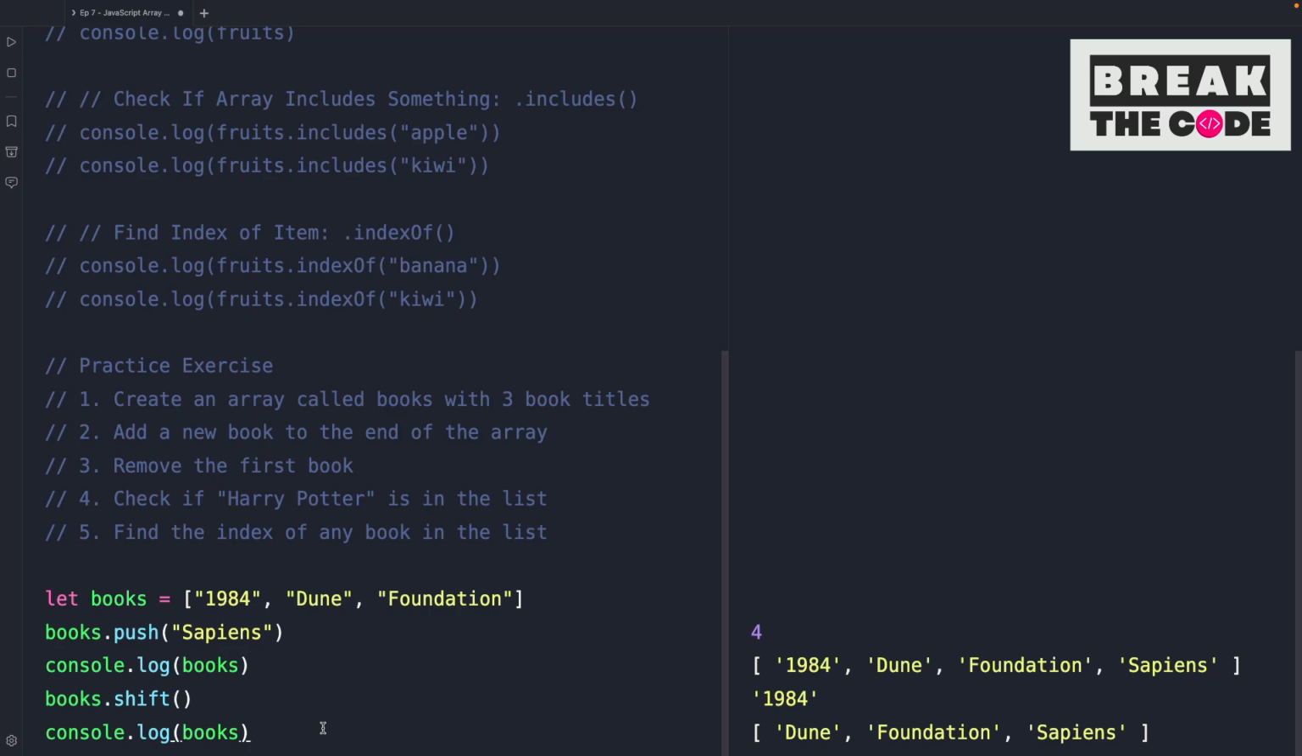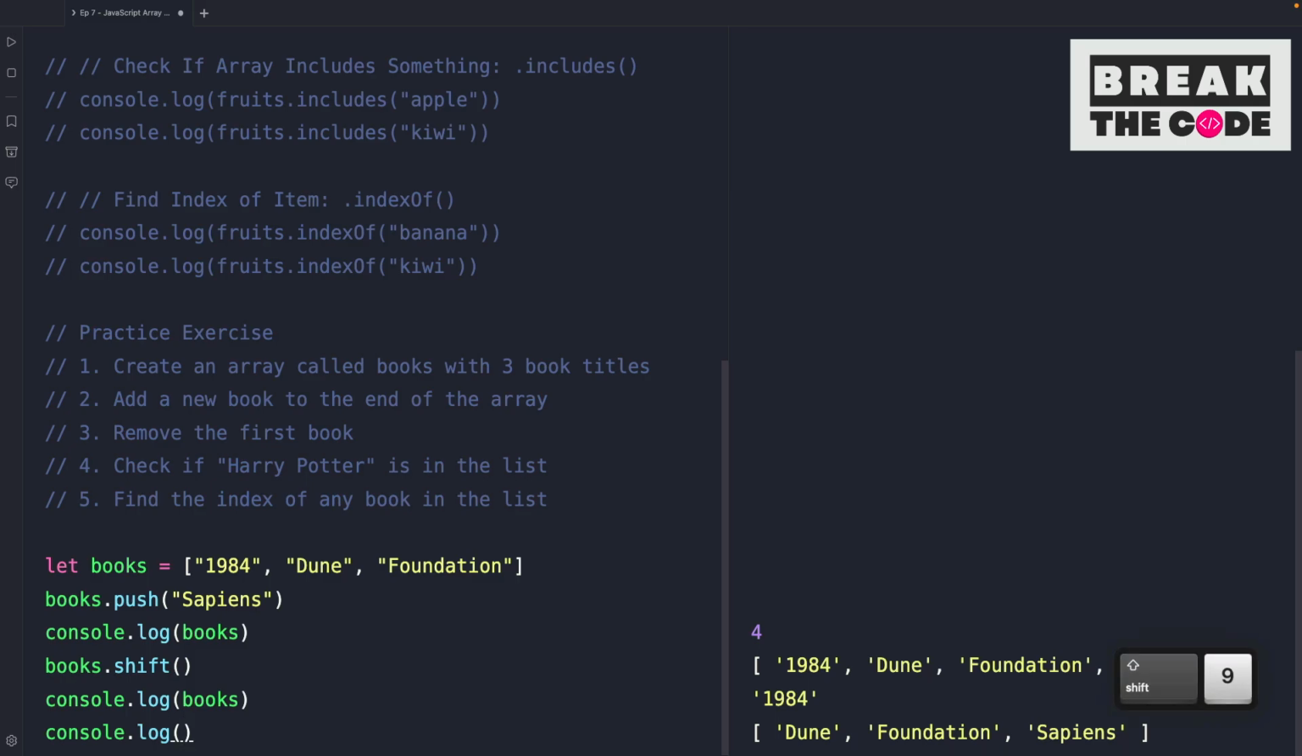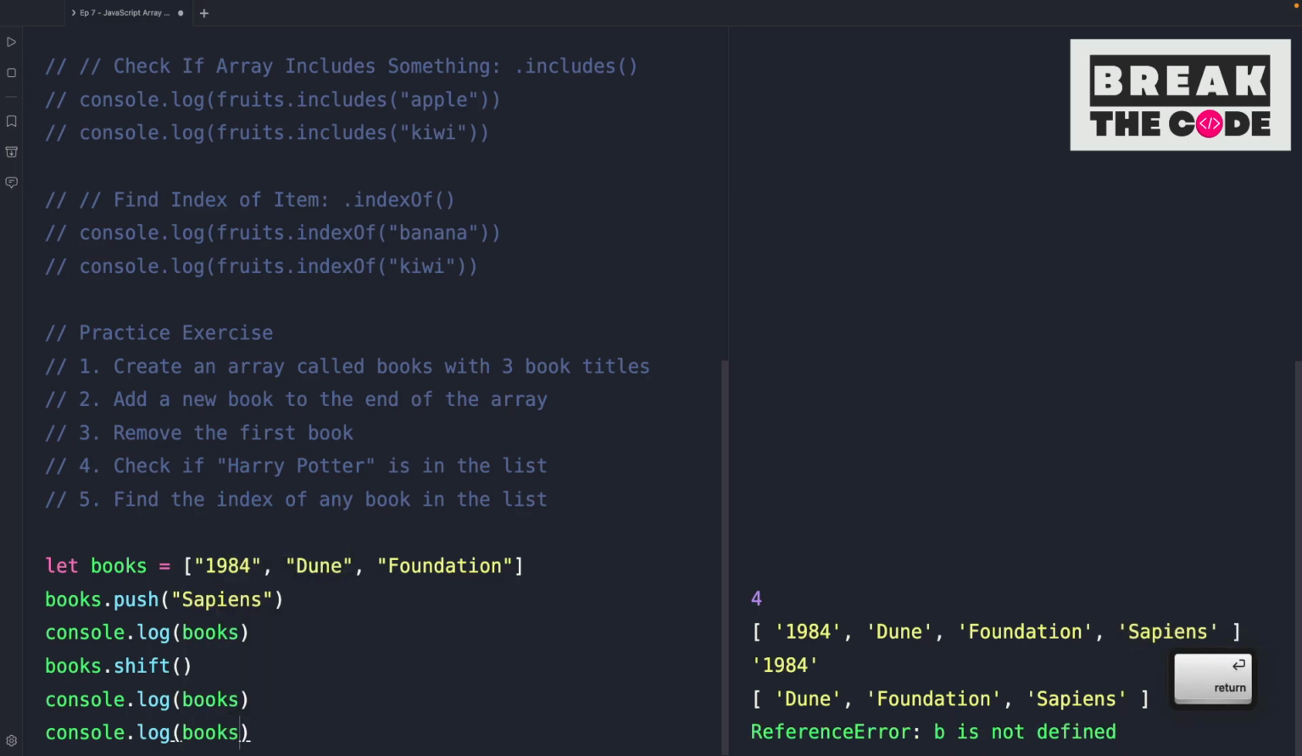Now we move to the fourth item, which is to check if Harry Potter is in the list. So we do that by console logging the books, then we call the includes method here. And what we are searching for? Well, we are searching for a book called Harry Potter. And we get false, because indeed, Harry Potter is not currently in the books array. That's why we get false here.